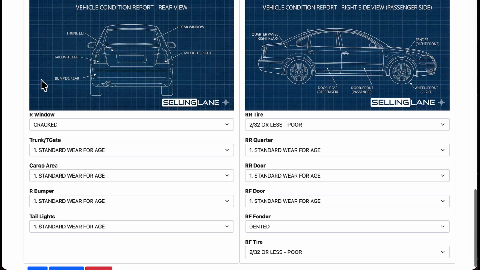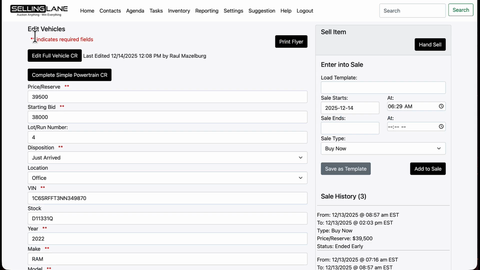I have a simpler version of this condition report. It's called a simple powertrain, and you can see that what's happened here is the software picks the last saved condition report as the one it's going to display on the product for you. So you can see this one we just modified. So I'm going to switch to this one. This simple powertrain condition report is the typical condition report used by companies like CarMax auctions, because what they do is they only guarantee the powertrain, for example. So let's go ahead and use that.